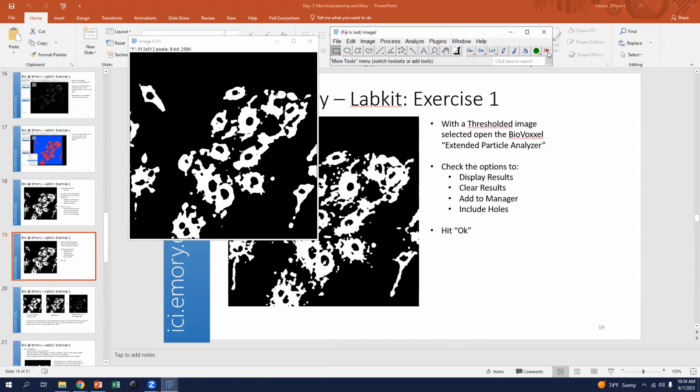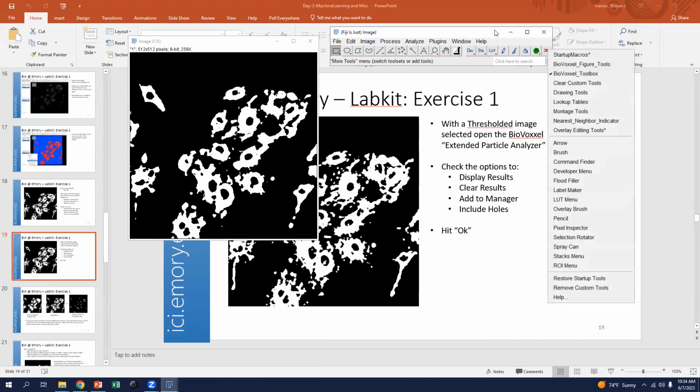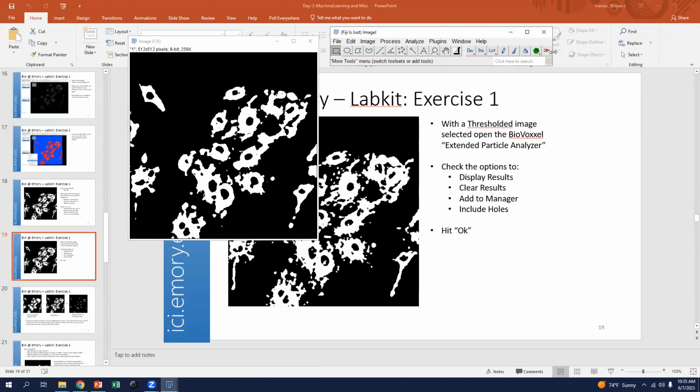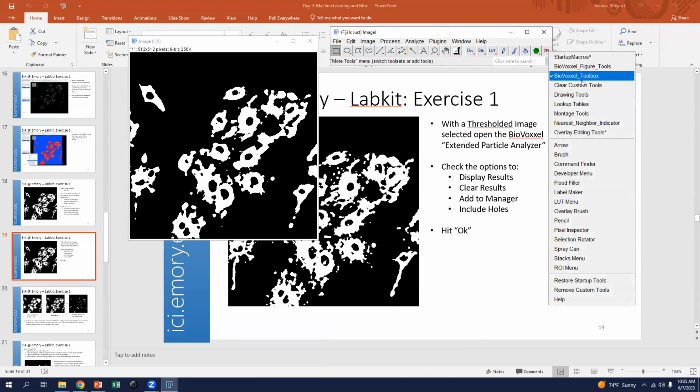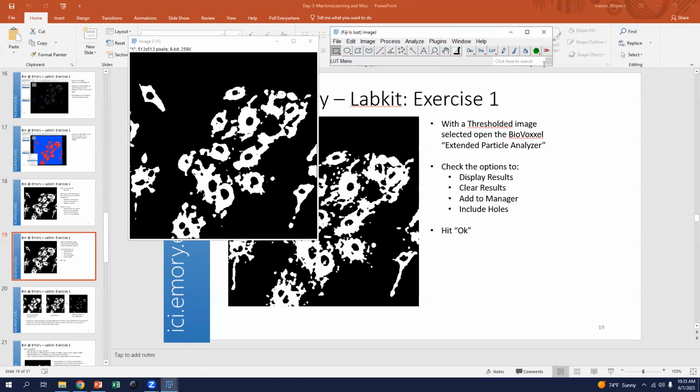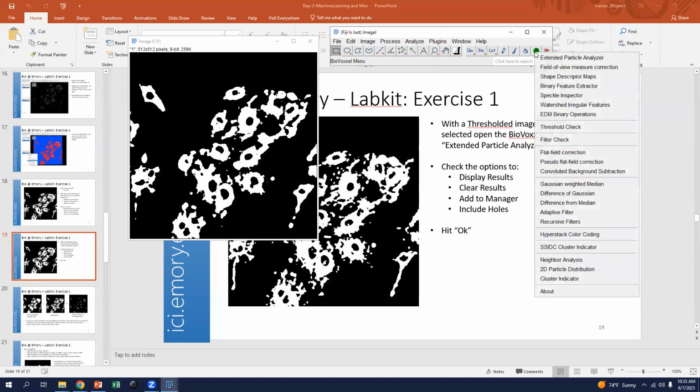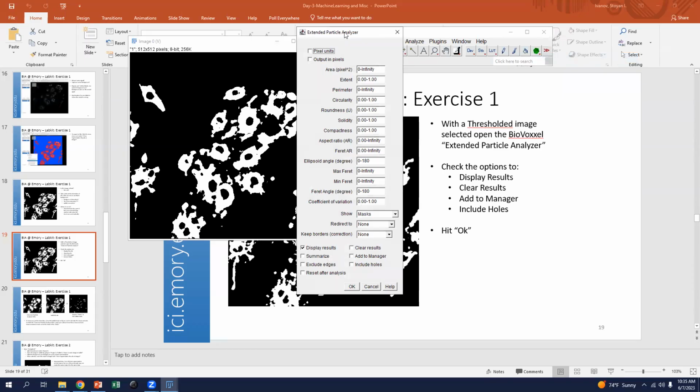So for those of you who, does anyone not have Biovoxel installed actually? Let me start with that question. It's under managed update sites near the top. We go to the arrow here, we click enable Biovoxel toolbox, it'll become apparent here as a green cube. We can click and select the particle analyzer.